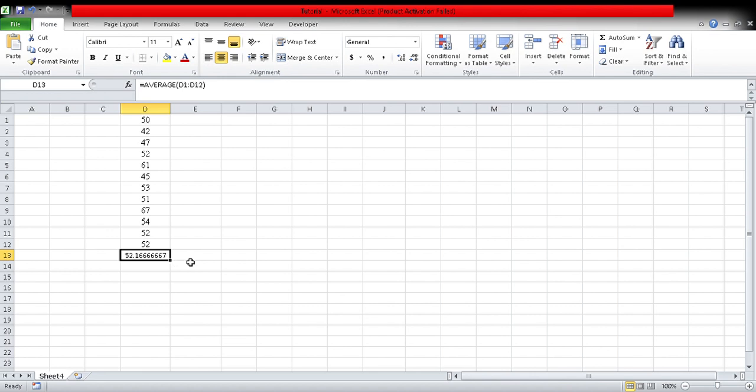So the formula once again is equal to average. You open the parentheses, you select the values, you close the bracket, then you enter. It gives you your average.